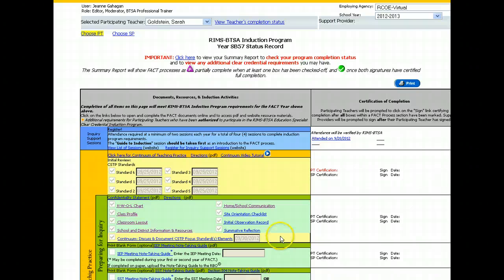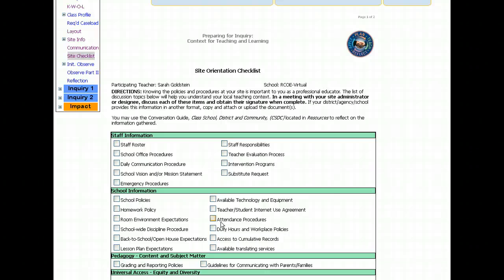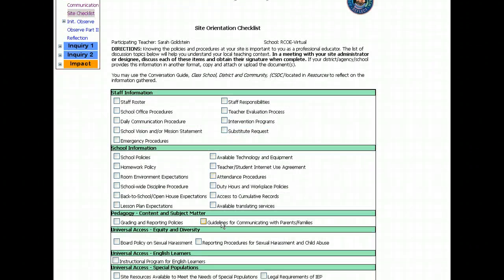Next, we will look at your site orientation checklist. This is really a guideline for talking with a site administrator or their designee about some important information about your school site. You'll find out your site staff responsibilities, beginning and end of your contract day, what the school's homework policies are, the attendance policies, how you would access your CUME records for your students, when you have translation services available and who do you go to for these type of things.